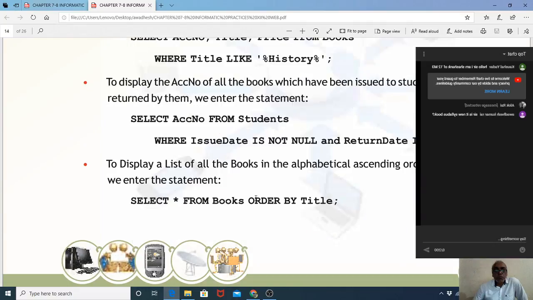Now select accession number from student where issue date is not null and return date is null. Equal to is not used here. Whenever you want to check null values, you have to use IS. That is why IS NULL and IS NOT NULL are used. Select star from books order by title. These things you will have already done.